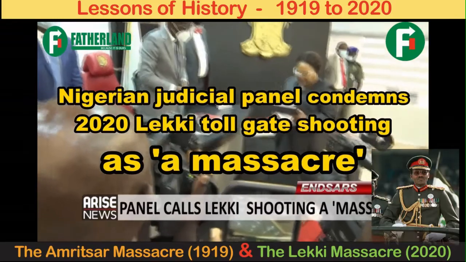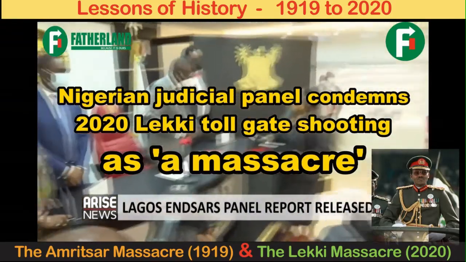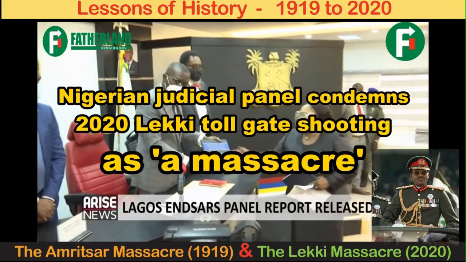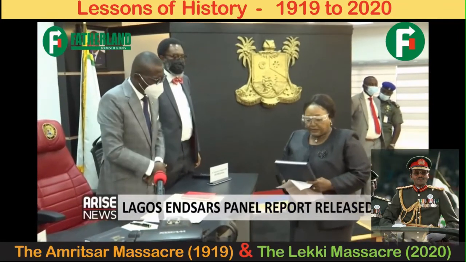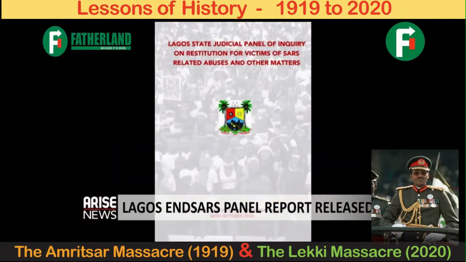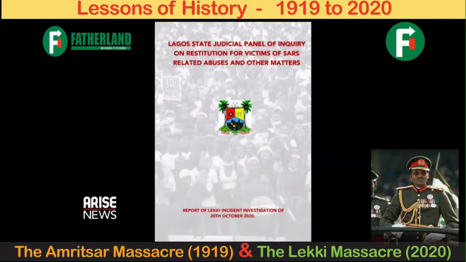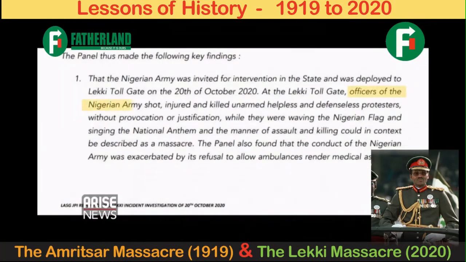The Lagos Judicial Panel of Inquiry for the Restitution of Victims of SARS-related abuses has presented the full report on their findings and recommendations to Lagos State Governor Babajide Sanwo-Olu. The 309-page document revealed that at the Lekki toll gate, officers of the Nigerian army shot, injured and killed unarmed, helpless and defenseless protesters without provocation or justification while they were waving the Nigerian flag and singing the national anthem, and the manner of assault and killing could in context be described as a massacre.